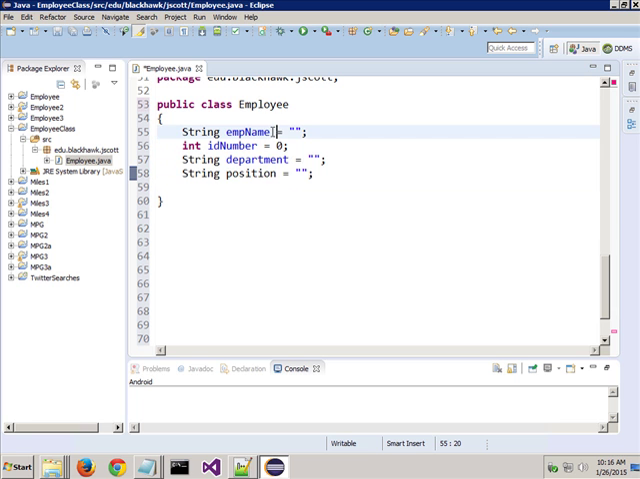So I'm going to get rid of all that stuff. I'm just going to have the variable type, the name of the variable, and a semicolon. All right, so I'd like you to put those in, please.